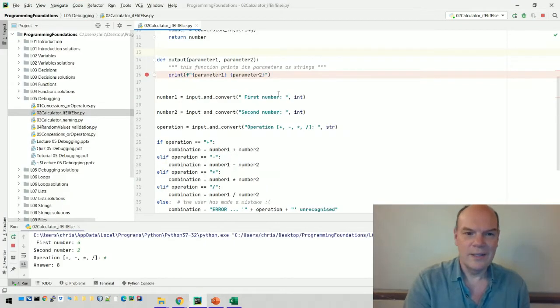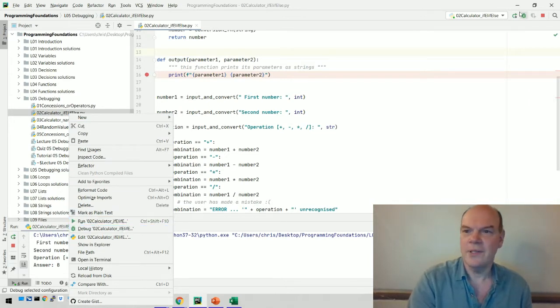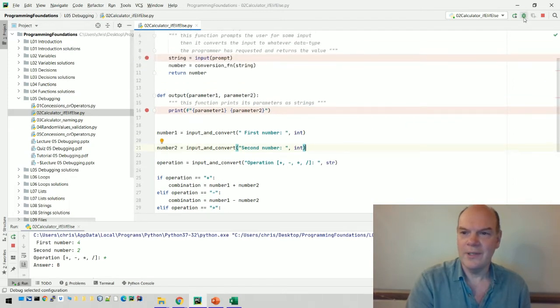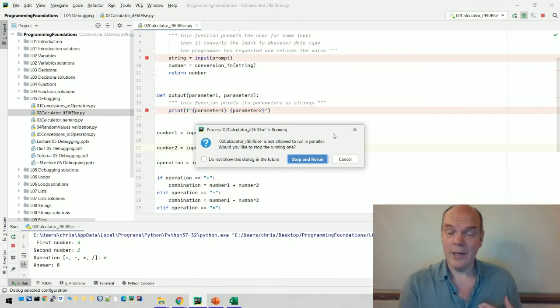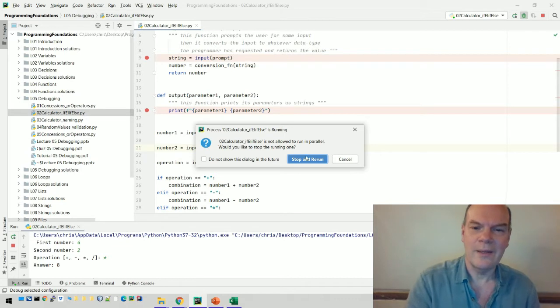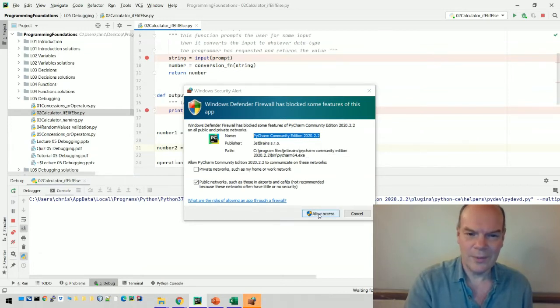So there it is. For this program, I could right-click on it and choose debug. There it is. Or I can use this button. Because I've already been working with this program, we ran it once before, I can use this debug button. Since the program is already running, because we hadn't actually finished it off, it'll ask me if I want to finish it and rerun it in the debugger, which I'm going to say yes to. And there you are, there's the Windows firewall. It's allow access.